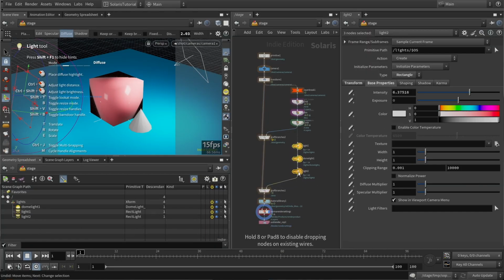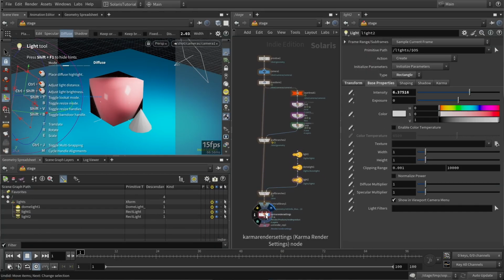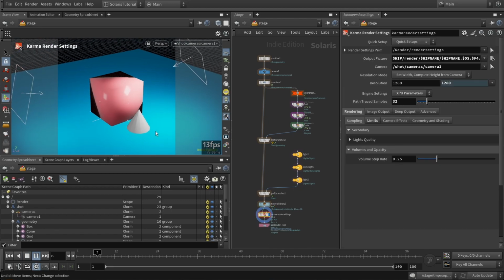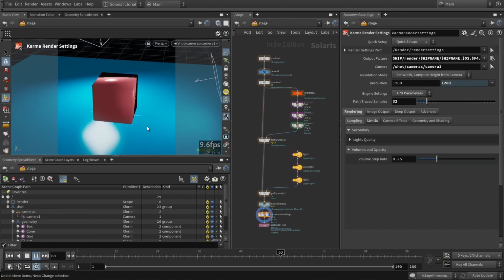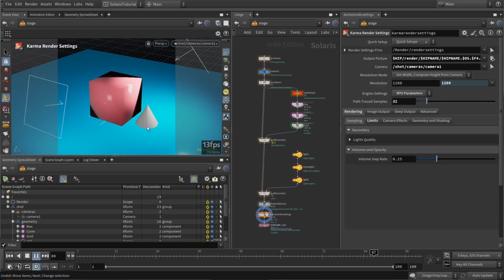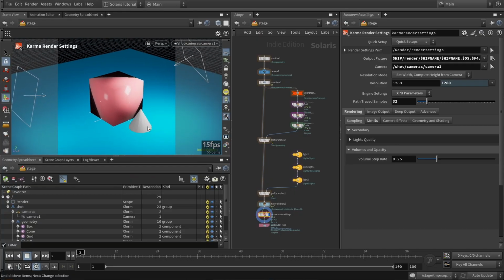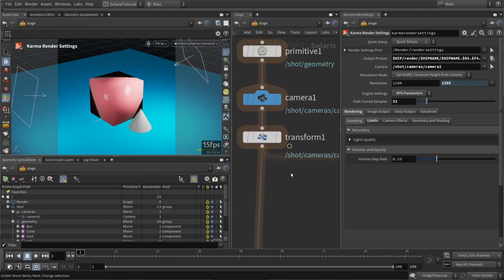The last thing to look at is optimization. With the display flag on the bottom of the network, I'll hit play. Such a simple scene, and I'm only getting about 12 frames a second. That's pretty terrible. The culprit is the camera animation. If we zoom in, you can see the little green time varying badge.